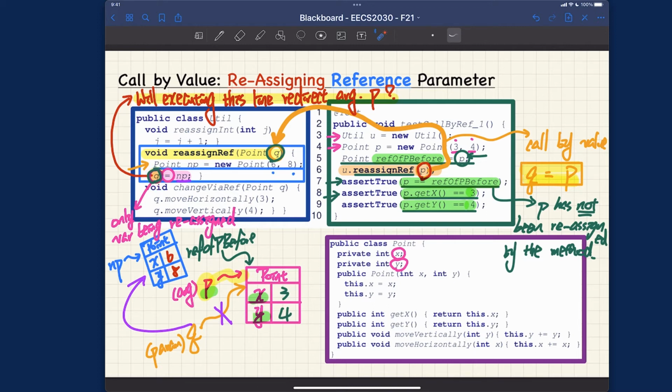I think that for some programming IDEs, I believe Eclipse as well, if you try to do this, they're going to warn you it's not going to have any effects on the caller side. It's really important for you to understand it.